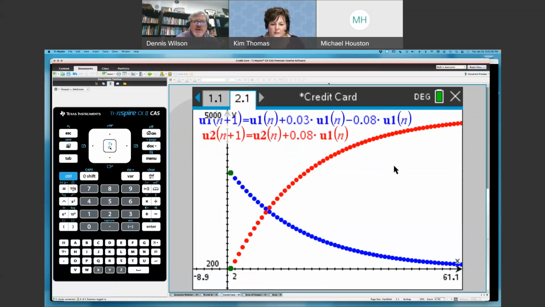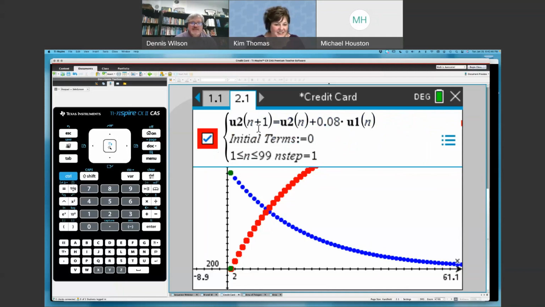How'd you get that n+1 there on the Nspire? Oh, so you just typed it in. You just type it in. That's nice. You just type it in. Like you have to know what you're doing.